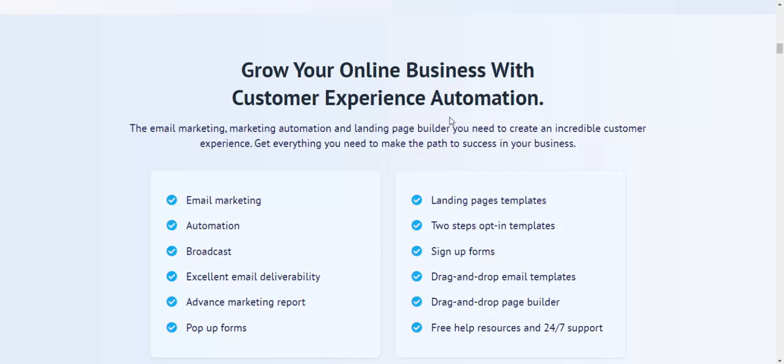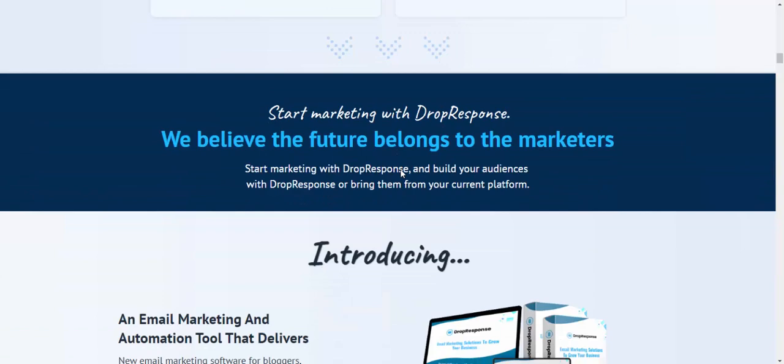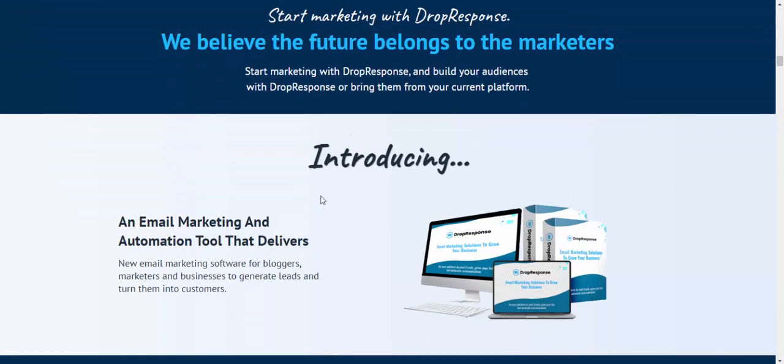The email marketing automation and landing page builder, and you create the unforgettable customer experience. Got everything you need to make the path to success in business. Email marketing automation builder, pop-up, and landing page. We believe this future belongs to marketers. Start marketing with DropResponse and build your audience with DropResponse, or build them from your creative platform.